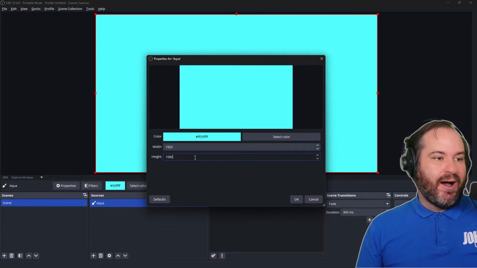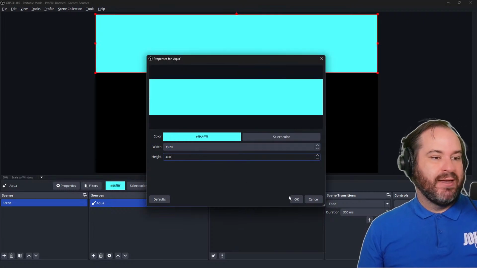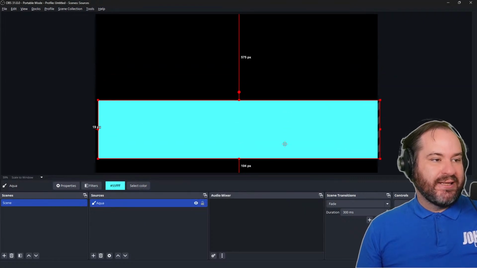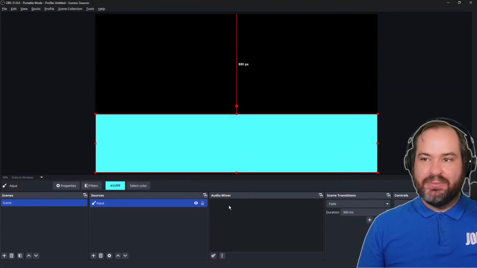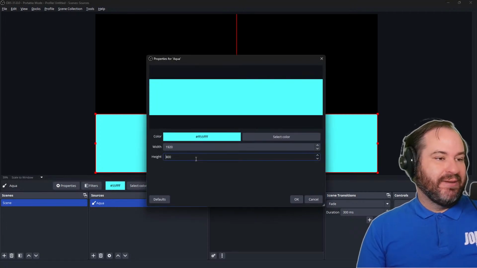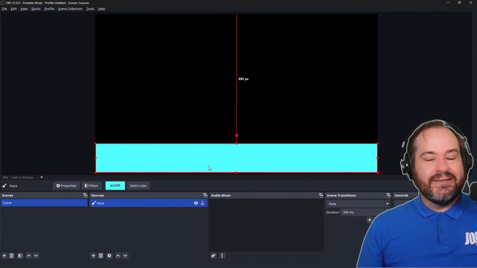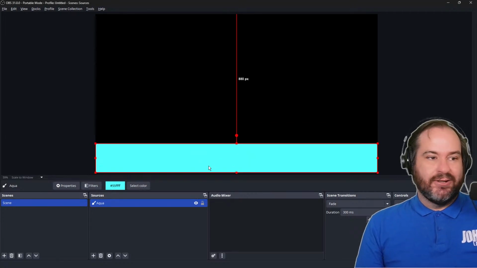And again, you might want to come in and make this a little bit smaller. So instead of a height of 1080 pixels, let's make this, I don't know, 400 pixels. And then we could probably reposition that at the bottom of the screen and maybe make that a bit of a banner, or at least the background of a banner. In fact, I might even make it 200, a little bit smaller. And you can literally design and build things out in OBS in this fashion.